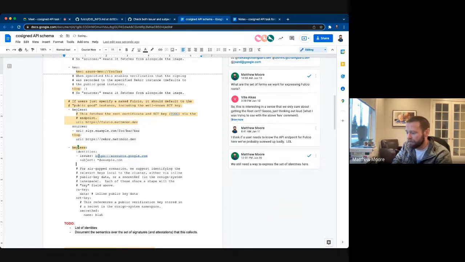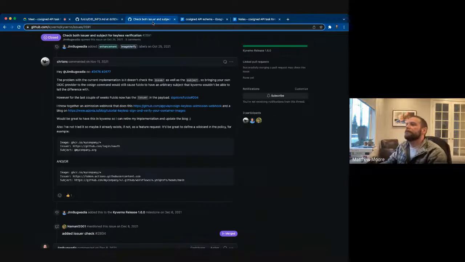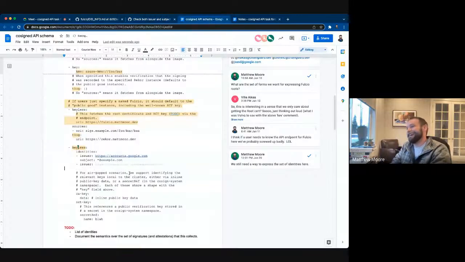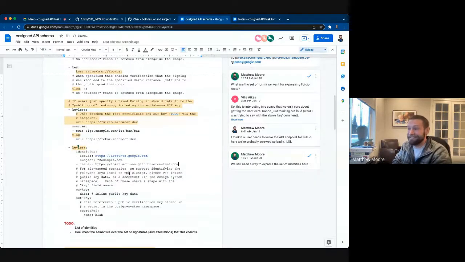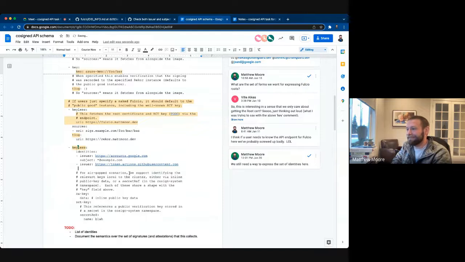Or, the issuer. Oops, I'm never gonna remember this token URL. Which is actually an interesting thought in terms of making this usable.